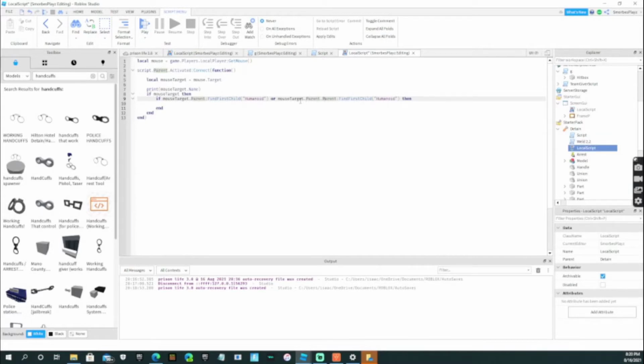So then inside of this, I'm going to go local character equals mouse target dot parent. Then we're going to go script dot parent dot arrest fire server, and we're going to give it the character.